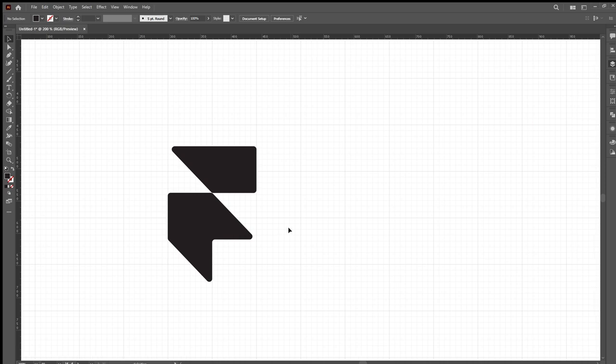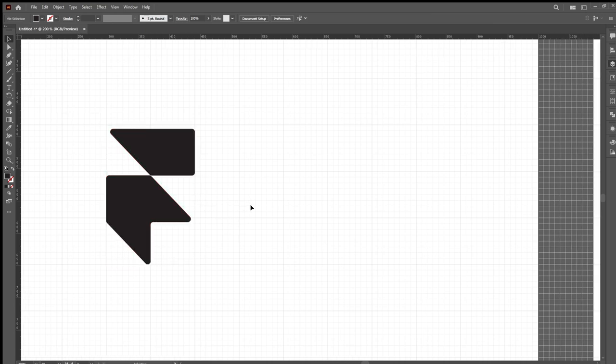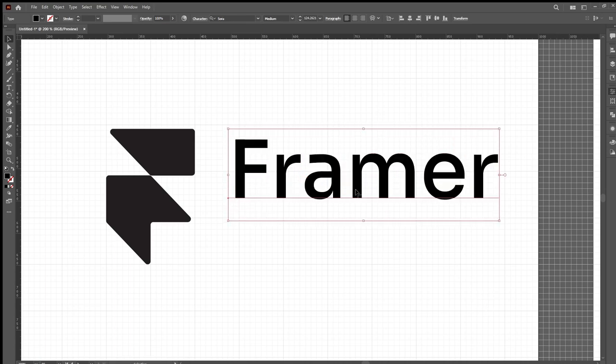So with this, I'm going to move this upward somewhere like this, and then bring in my text tool. I'm going to type Framer. All right, go into the properties channel, and then I'm going to change it to a font like, let's say, Lato. Oh, I don't have Lato anymore. Sora. Let's try Sora and see. Sora Medium. Then we can enlarge this.